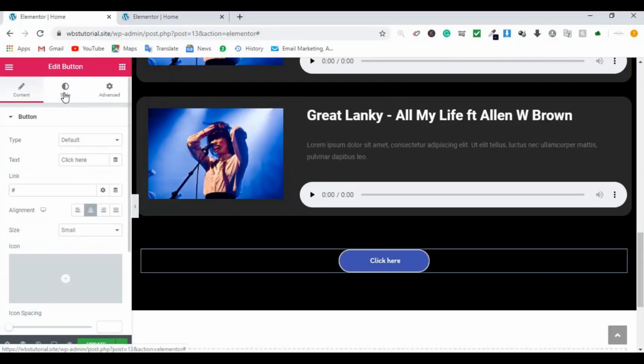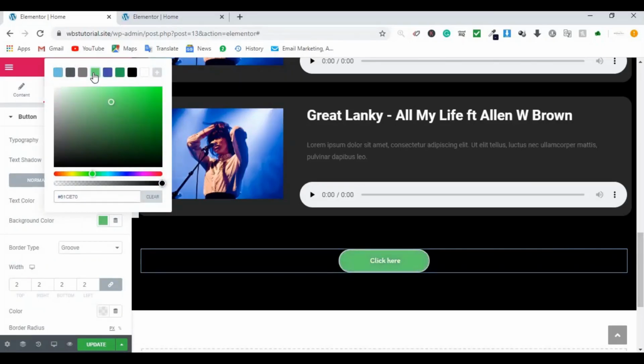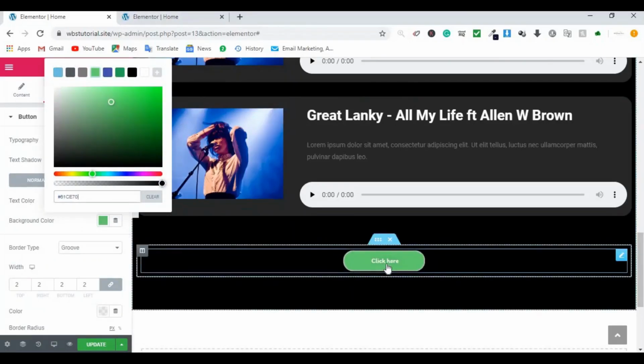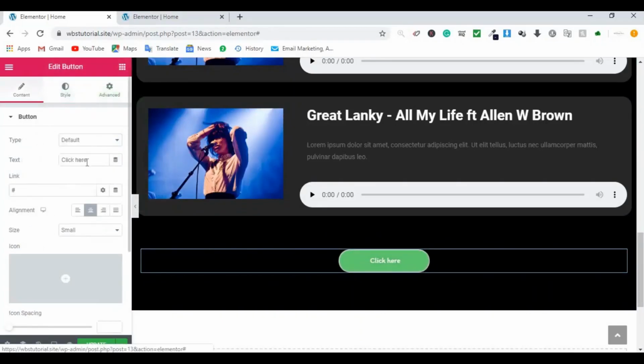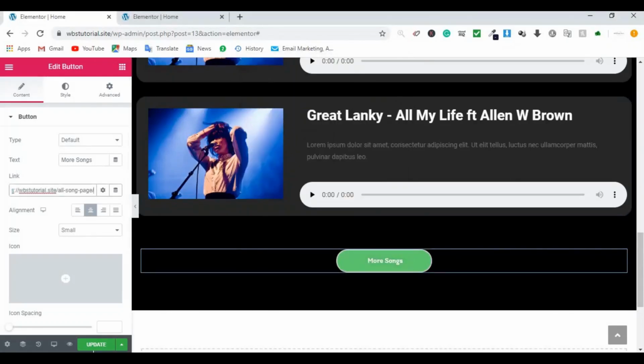We are going to change this color to be green. Click on style, background color, you are going to click on green. So that's it. We now have a button. Let's change the text. The text is going to be called More Songs. We have to add a link to it. We copied some links before and saved them in here. We're going to choose this one, not the two, but this one, and paste the link in here. Click on update. We are done with this.